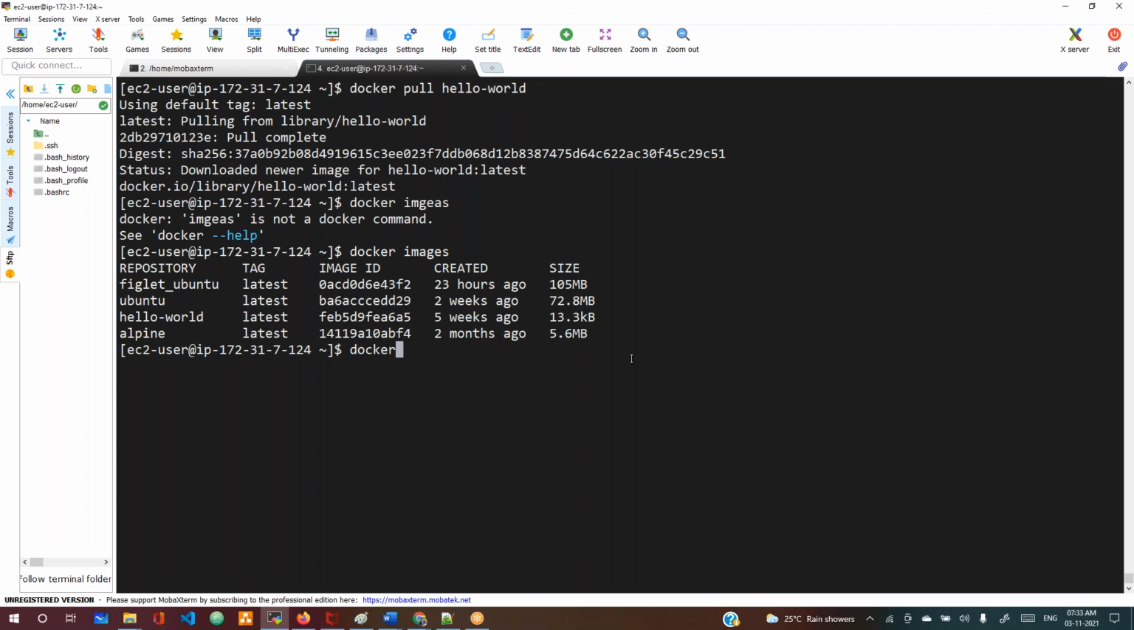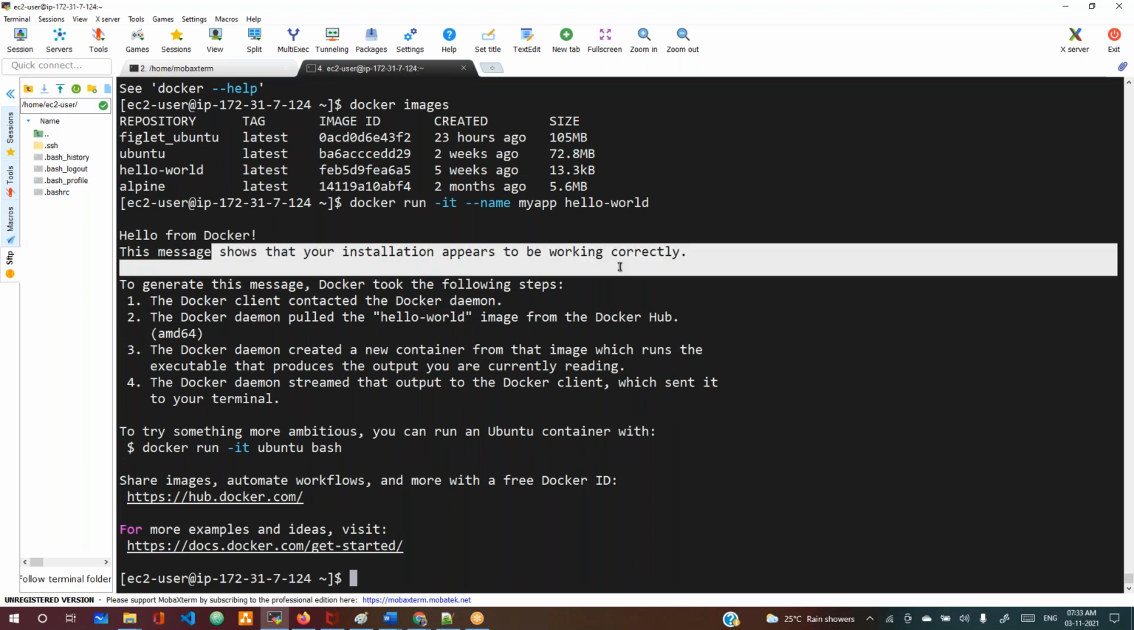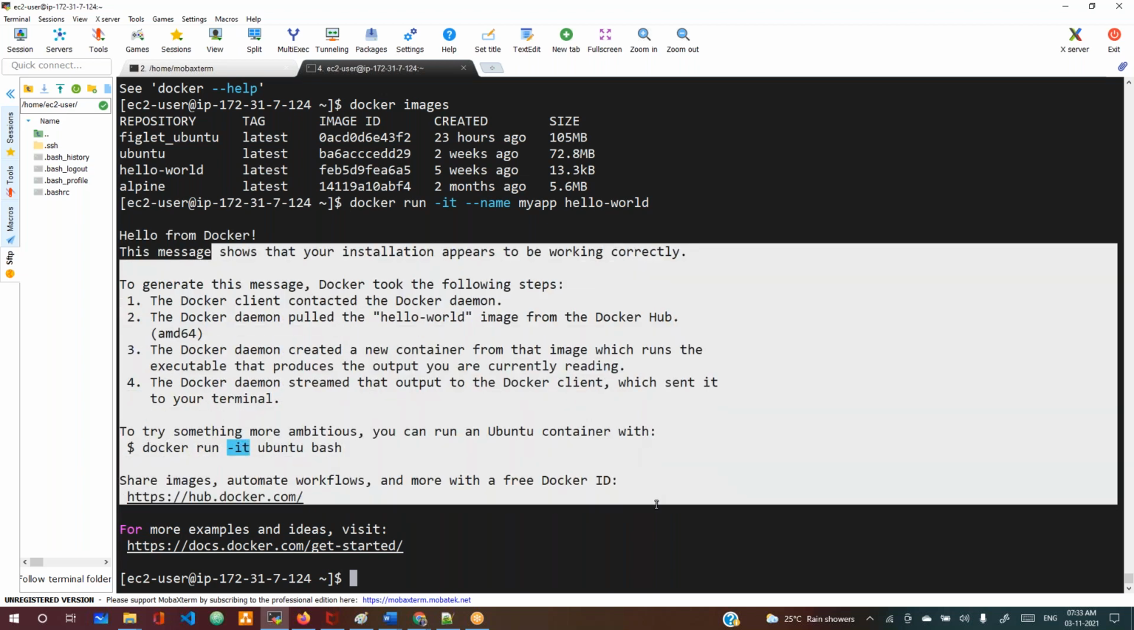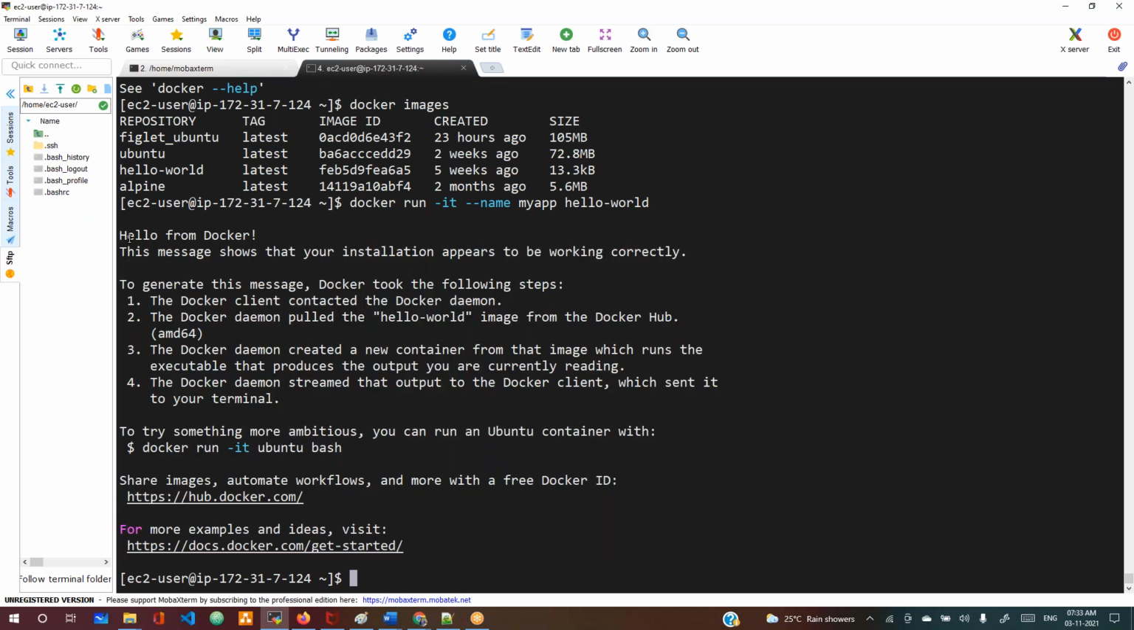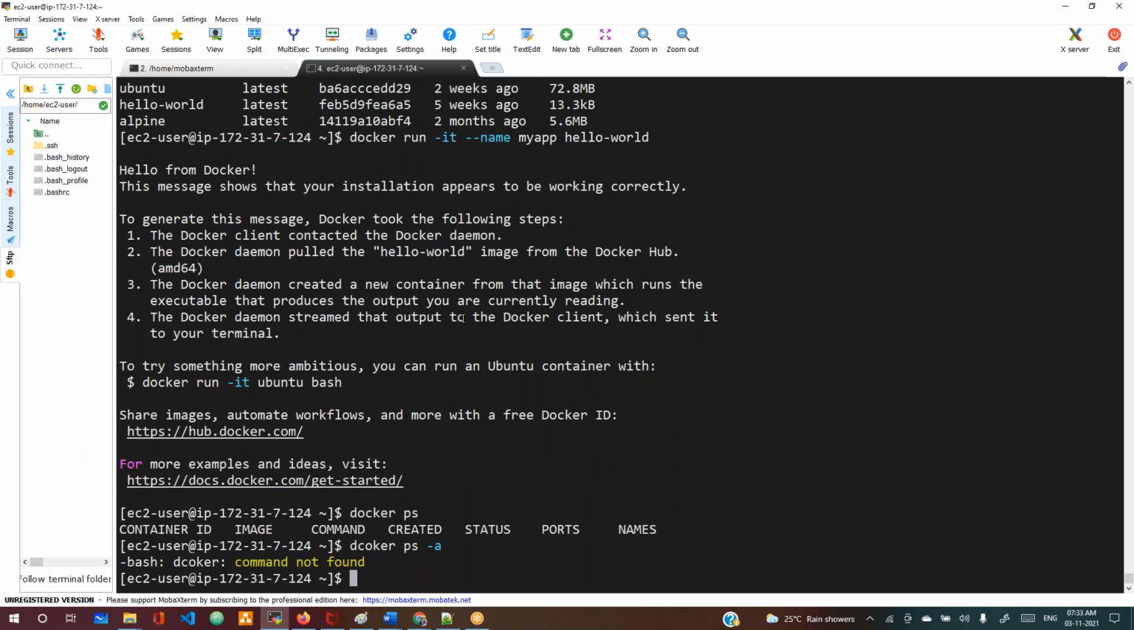How to run this? Simple. docker run -it --name my-app hello-world. Now see, this is the output printed: Hello from Docker. This message shows that the installation is working, and so on, and it gives some docs. This output is printed when I run this container. Now the container is running. See, the container is not running. Where did this container go? Now this container is in a stopped state.